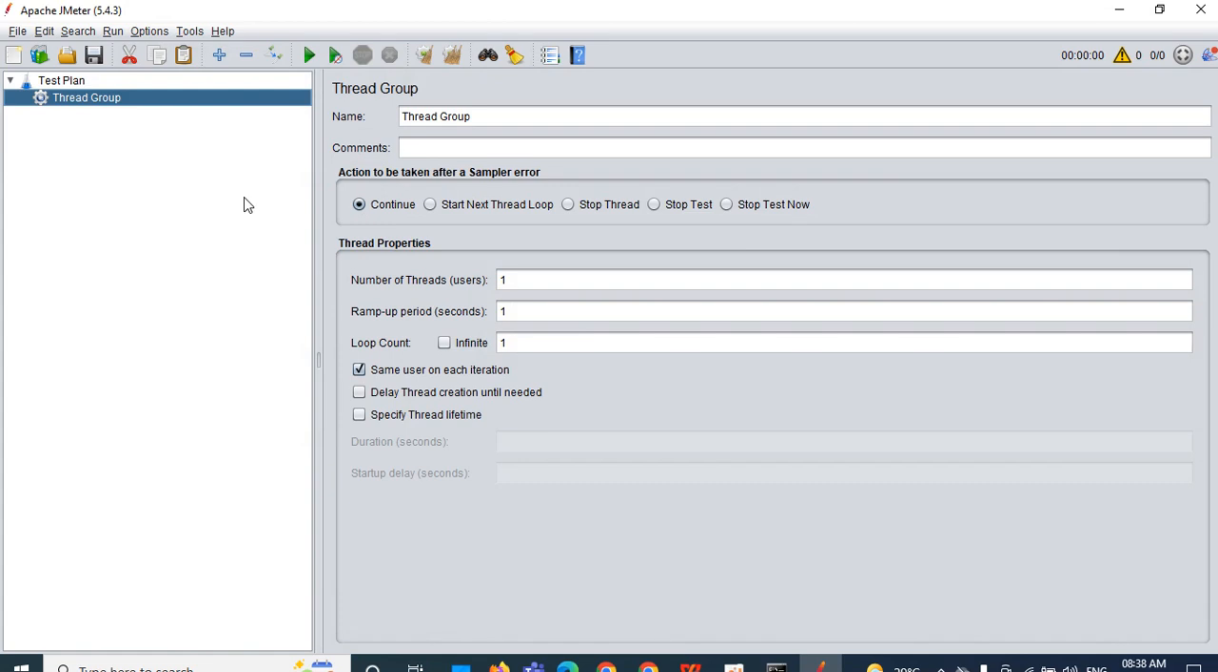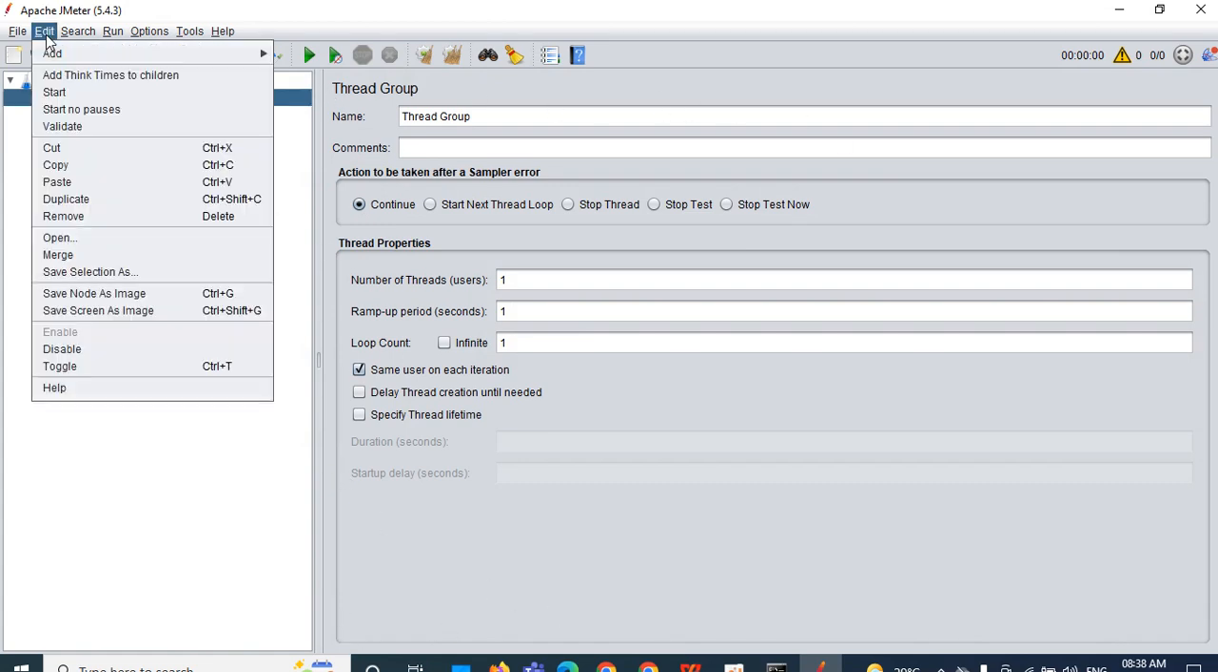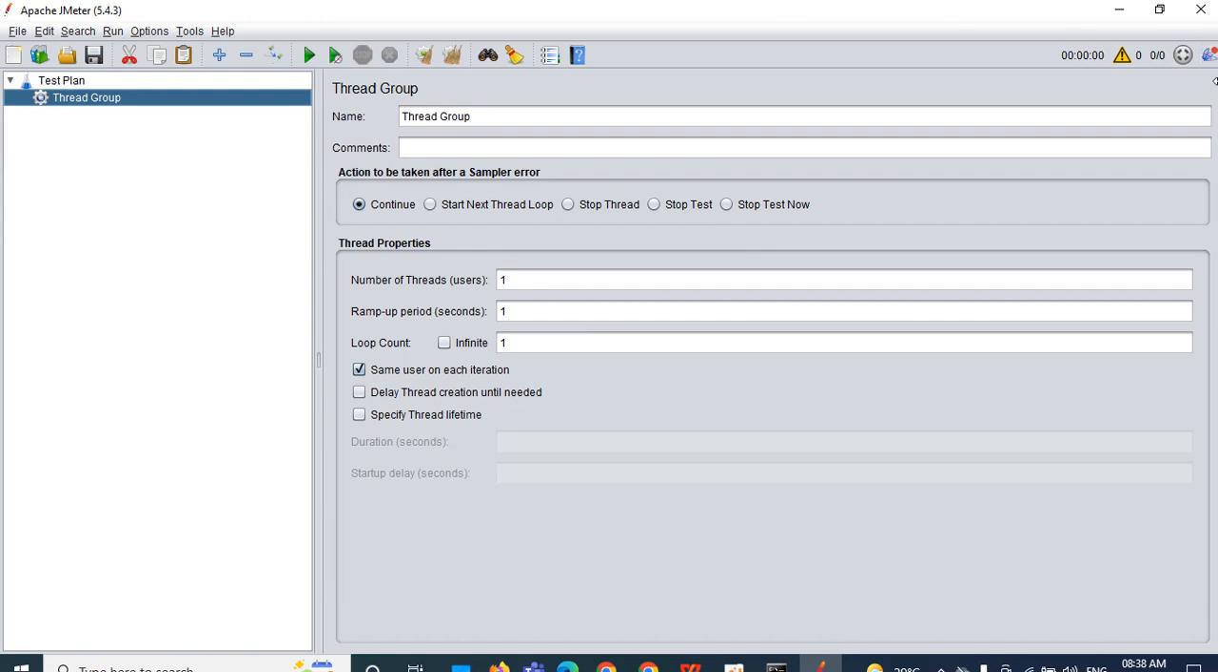So like this, if you need to capture this thread group screenshot, at that time you can go to Edit and you can use this Save Node as Image. Similarly, you can use Save Screen as Image. You can take the entire JMeter screen as an image.